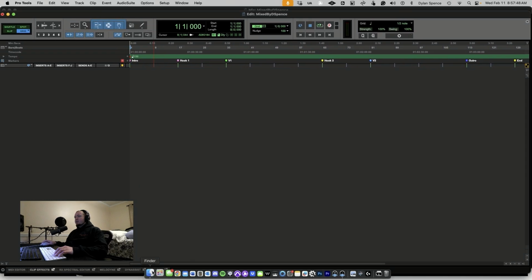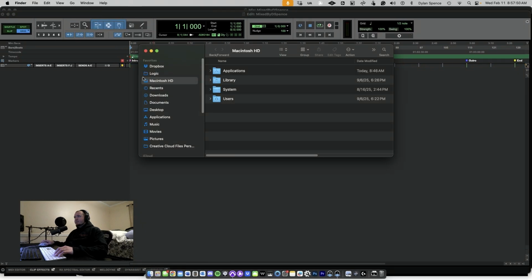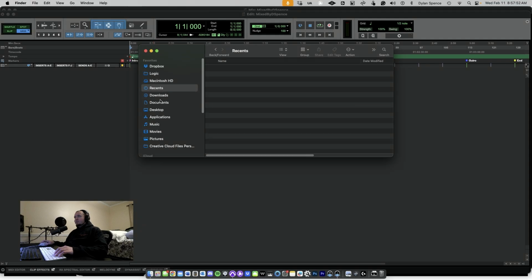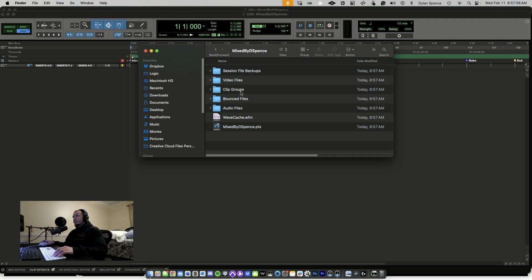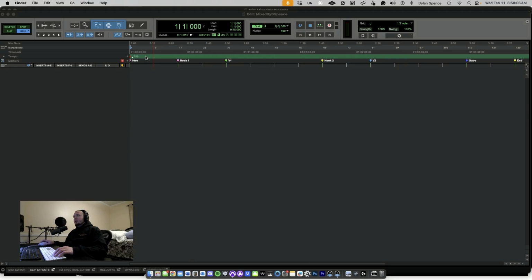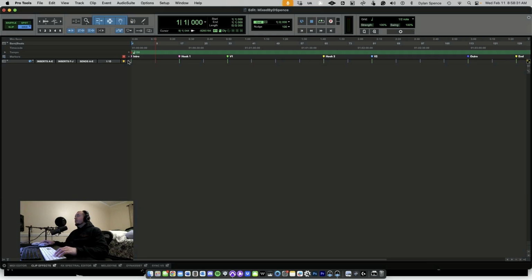Pro Tools has automatically created our session file, and all our backups will go here, all our bounces will go here automatically, all your audio files will be saved, and that's it. Nothing more to it. And that is how you properly save your session.